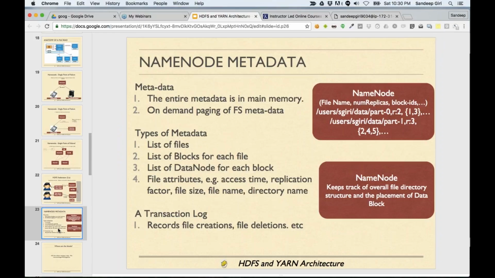A quick recap. So the name node contains the whole folder structure as metadata. This metadata is kept in memory. On demand, you can save it as an image to the disk. This whole image is snapshotted into the disk. And metadata looks like this.